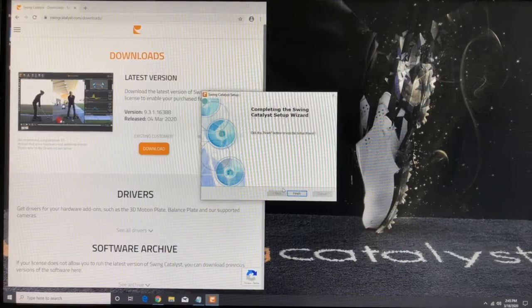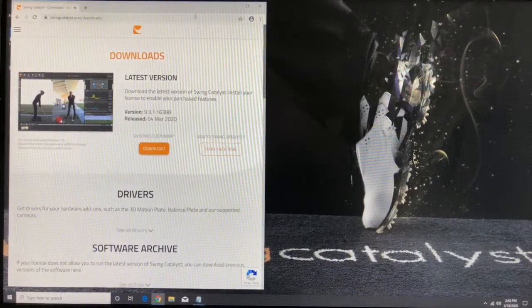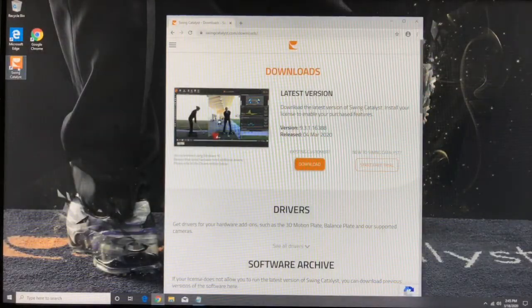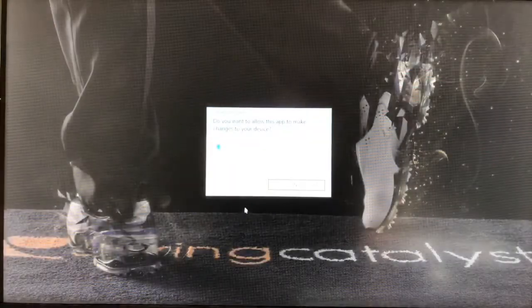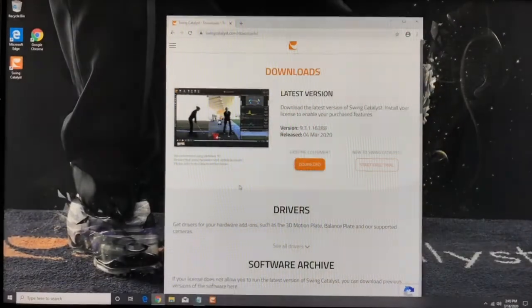Software is now completed, so you can click Finish. And here you should be able to see that it creates a Swing Catalyst icon on your screen. What I like to do as a shortcut is just drag it down on the bottom, because then you can just click it once. It's quick access, so I'm going to click it, open it. You'll say yes to that.